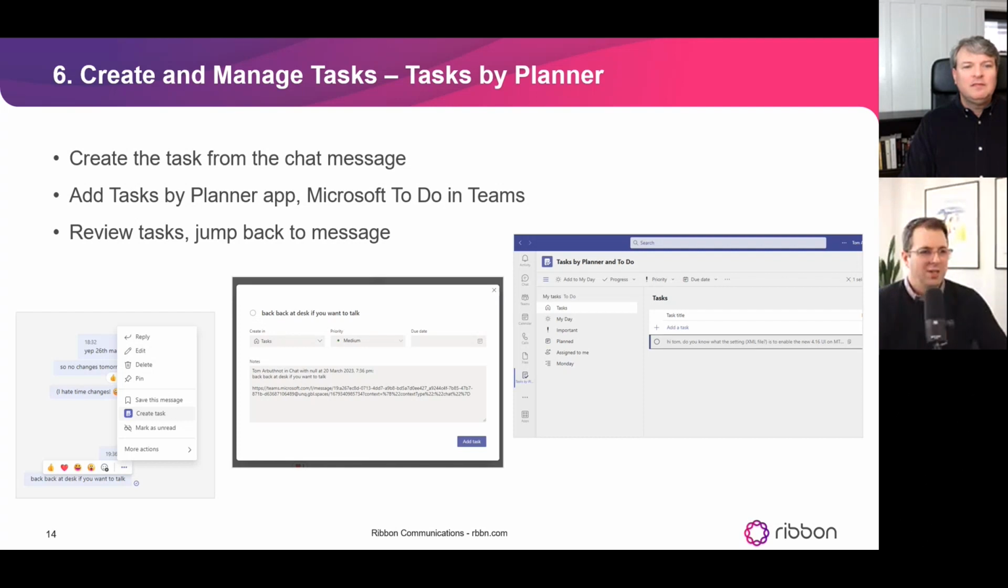And Microsoft, with their awesome combination of branding: if you add a personal app in Teams called Tasks by Planner, you can search for that in the App Store, and that will surface both your Planner tasks and your To Do tasks. So now, not just are you creating the to-do items in Teams, you can actually review your to-do list in Teams. And the killer feature here, the thing that makes this better than any other task manager, is you can see in the notes there, you've got a hyperlink back to the individual message.